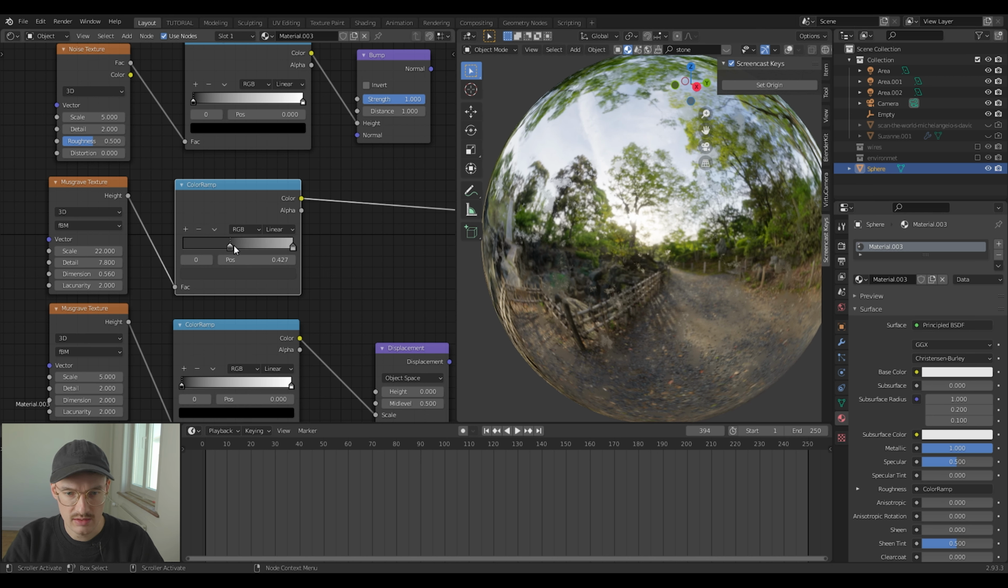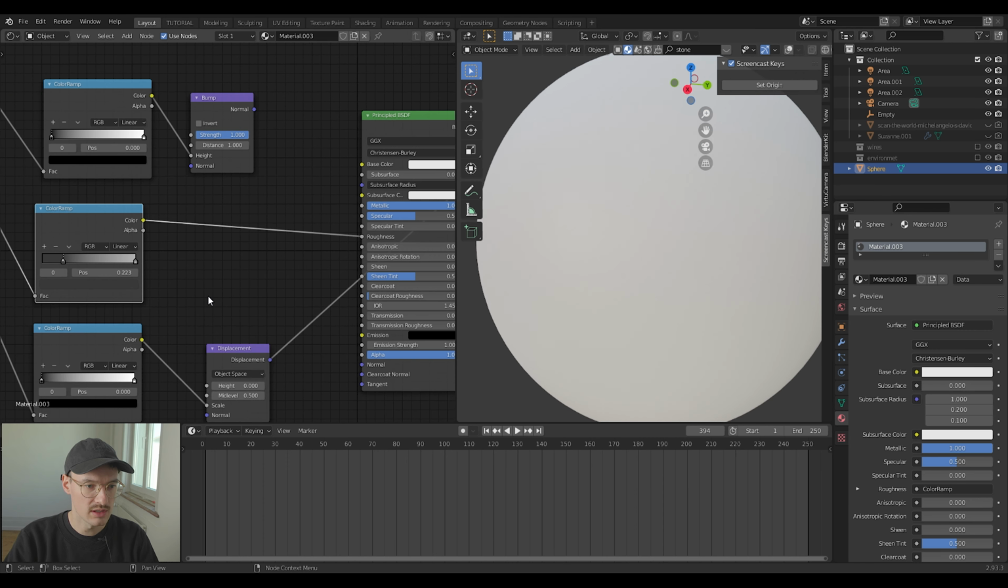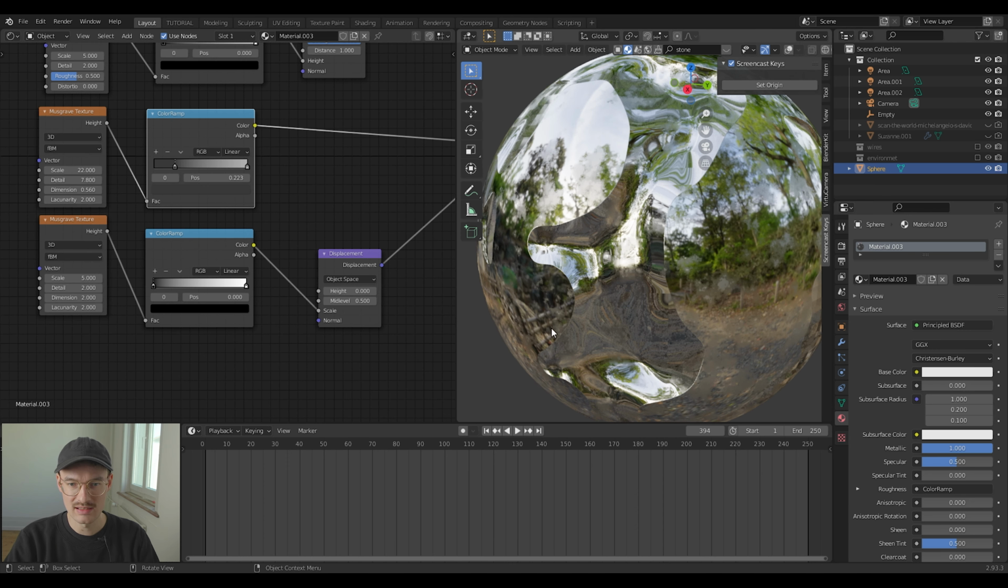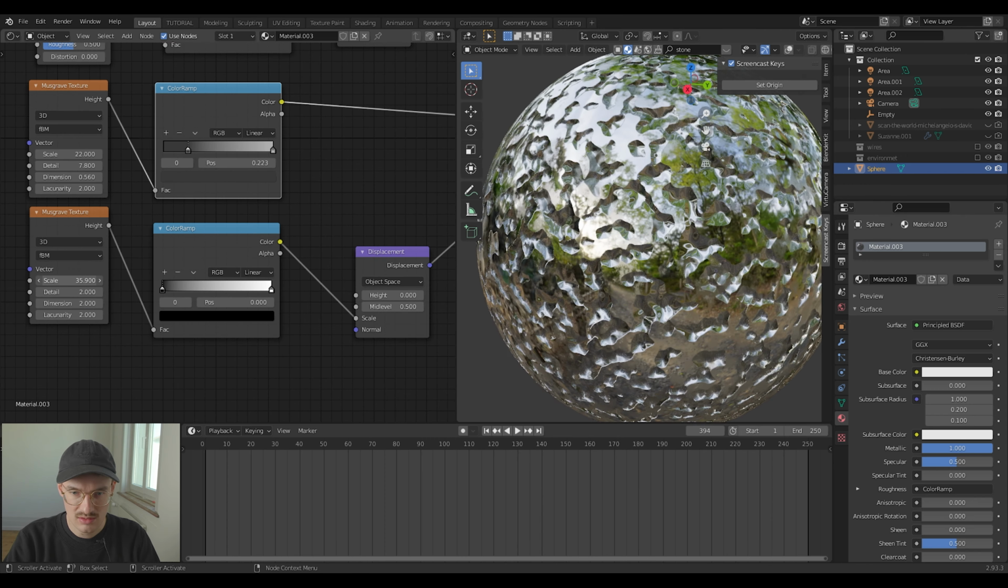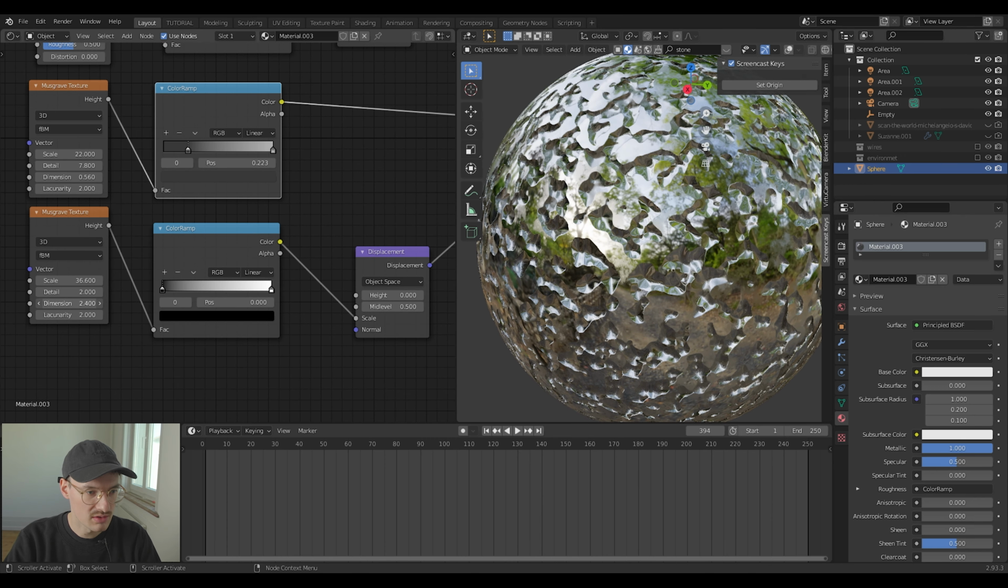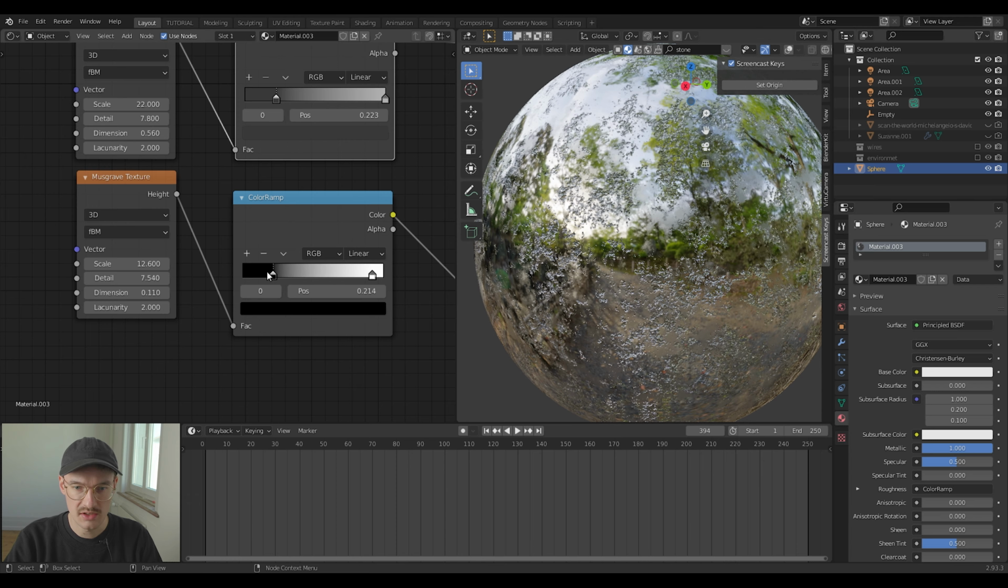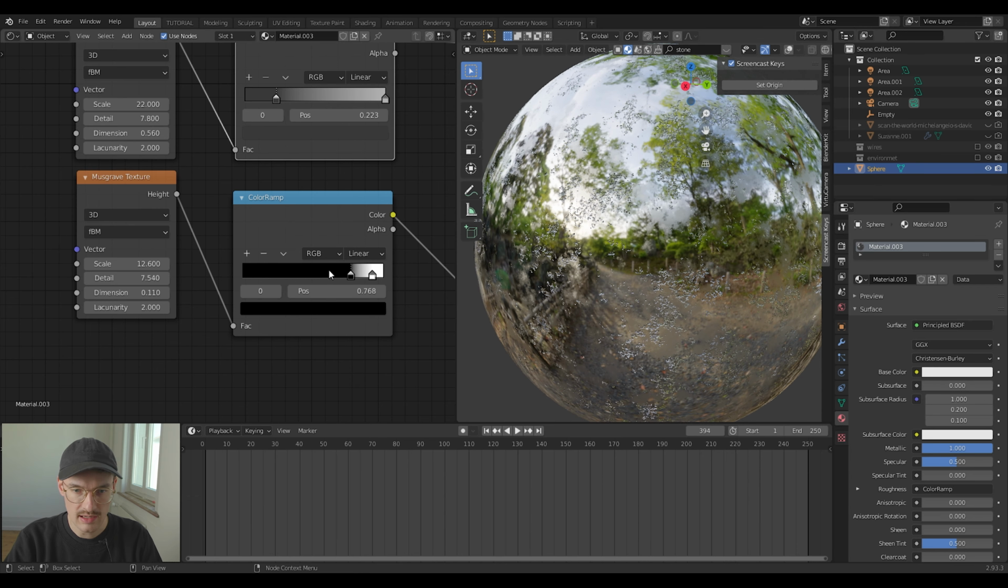Next up is the displacement node. We're going to connect it to the displacement output of the material, and you can already see it made these big holes in our material. We're going to increase the scale a little bit to make them smaller, and also decrease the dimension and add some detail. And again with this slider you can clamp the size.